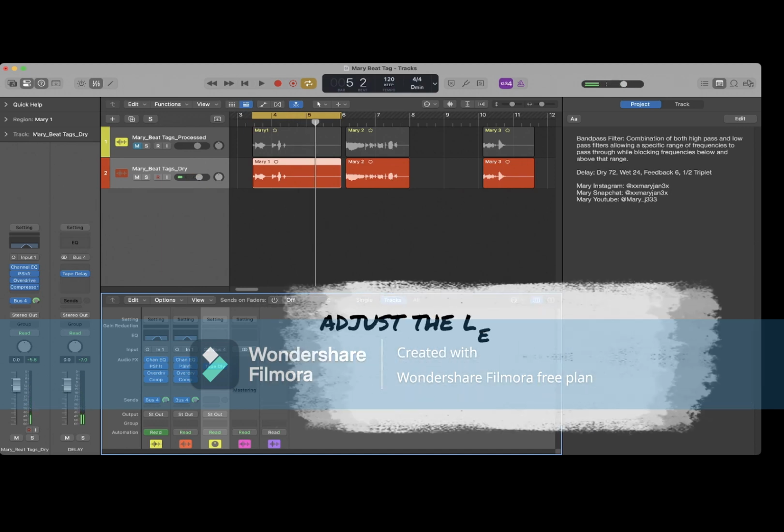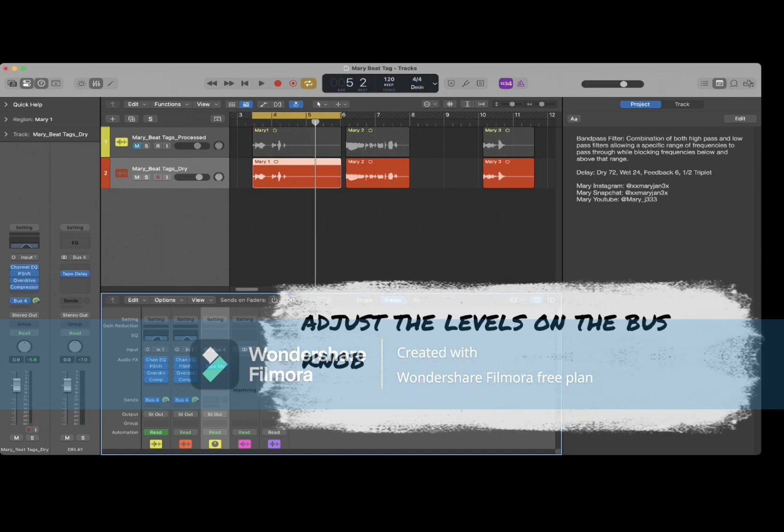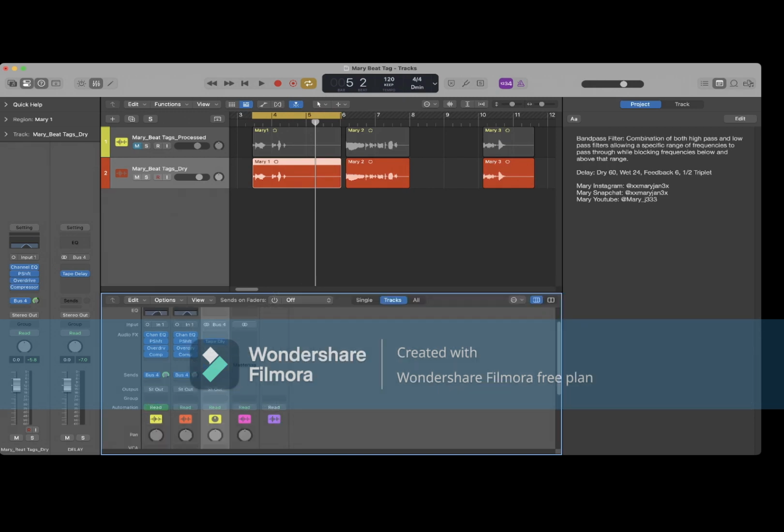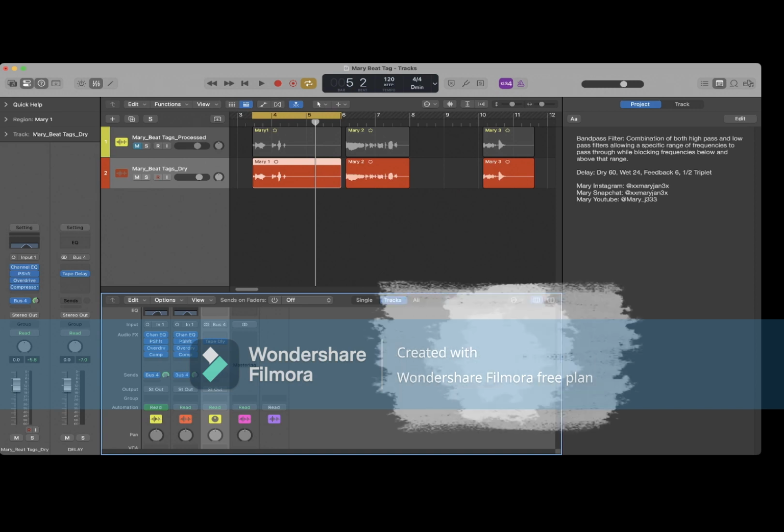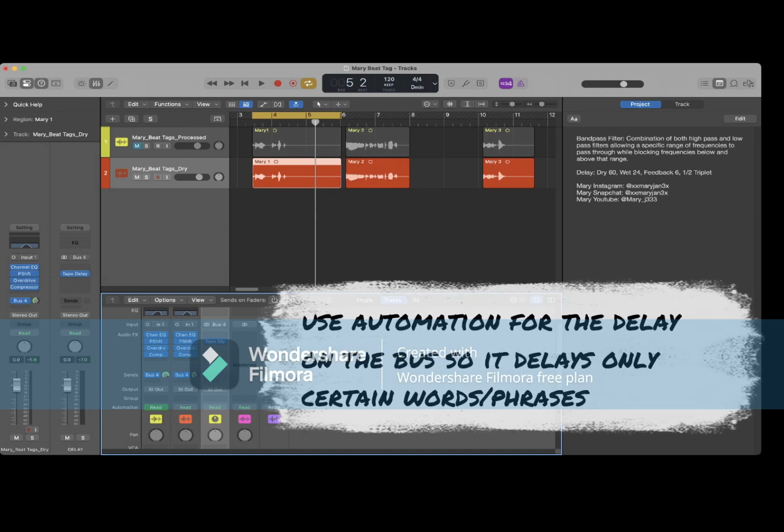So as you can see, I adjusted this bus right here. That's what it sounds like when I had the feedback at 6%. And I did have the drive at 72, but I dropped it down to 60. The way that we have the delay just on that last word that we want to stand out, instead of on the whole phrase, is called automation.